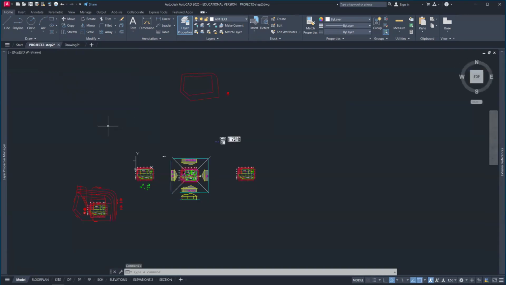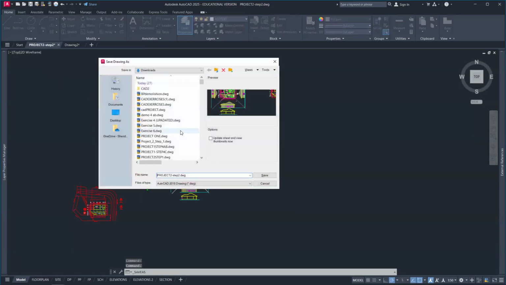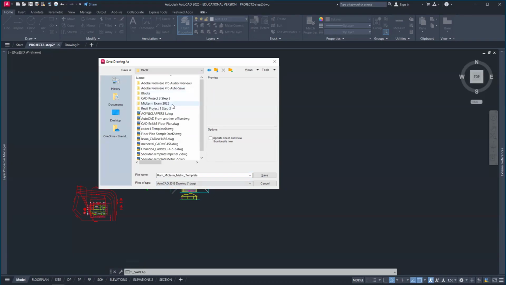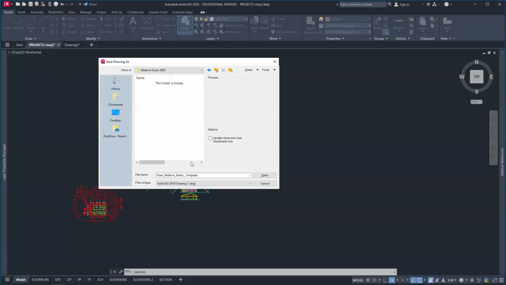I can also create that new drawing that I will use for the midterm exam and save it as, so I can say file, save as. So this might be easier. Save as, let's say, your name and then midterm template, metric. I'm not going to save it as a template. I'm just going to save it as a DWG file. Okay, so I should know where I'm putting it. So I'm going to put it in my midterm folder, and I'm going to save that.